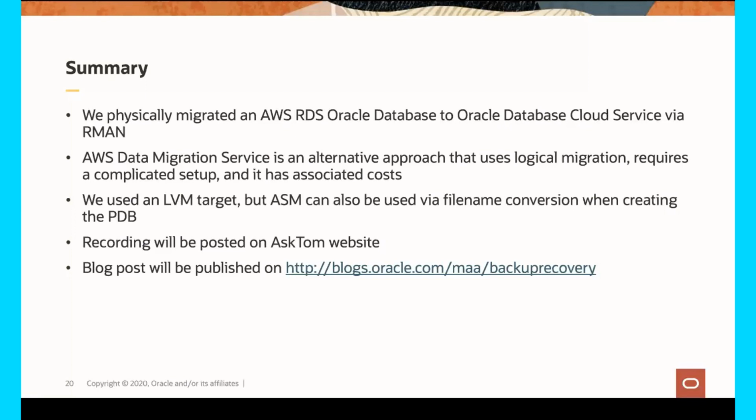So yeah, I found that in many situations doing the physical migration is more straightforward and easy, especially if you're familiar with RMAN. You will find that a lot of the things I did are really a regular RMAN restore. Adopting a PDB is a regular process if you're familiar with it. So you may already have a lot of the concepts that I explained here.